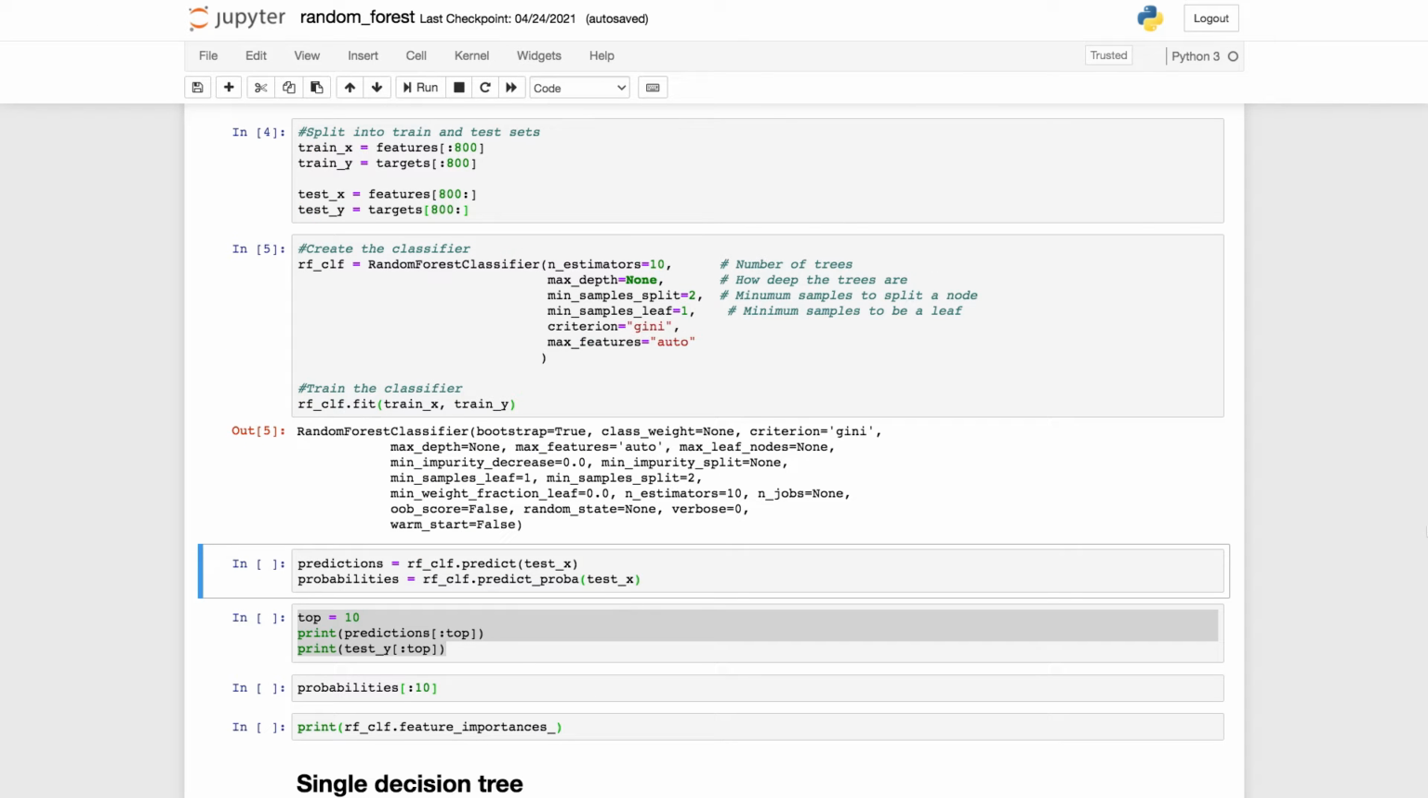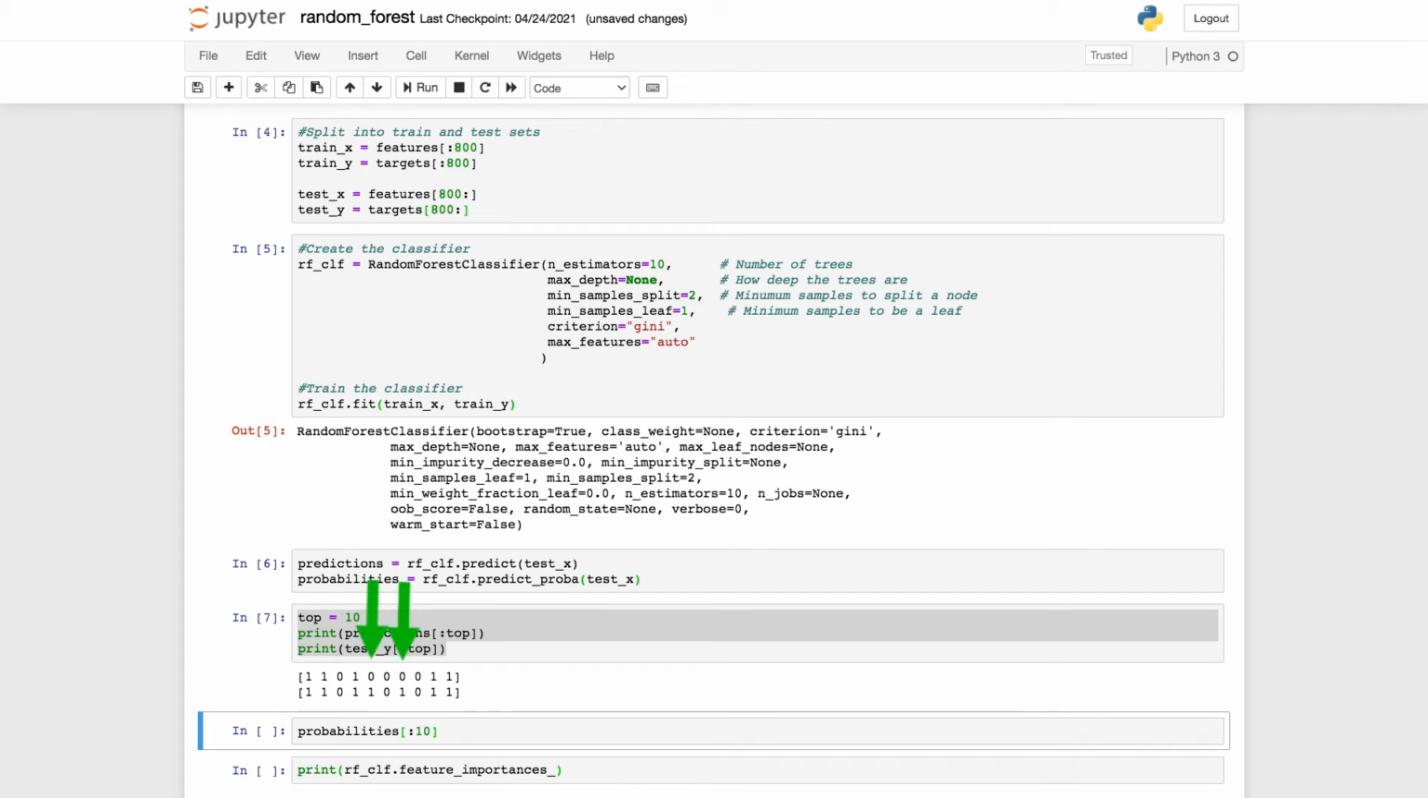Now we're in the position of obtaining some predictions and probabilities using our classifier. So that's going to happen here. As you can see, we're creating a couple of lists, and we're using the predict and the predict_proba methods. And what we're doing is passing the test set, the features in the test set. So I'm going to run this cell, and now in this cell right here, I'm going to print the first 10 predictions and the corresponding targets or the ground truth. As you can see, it fails 2 times.